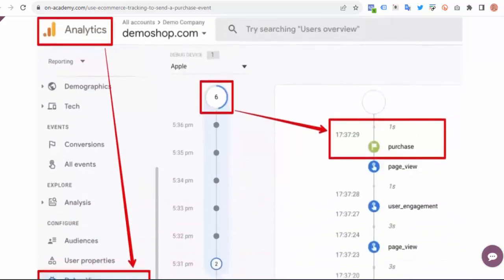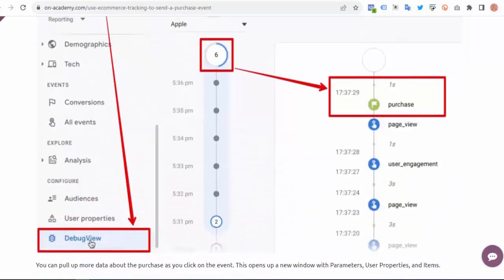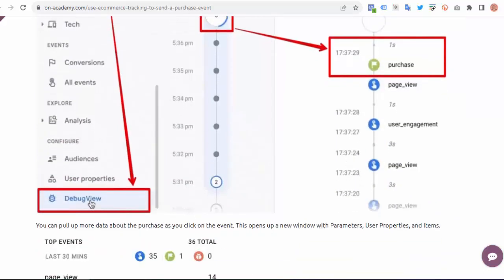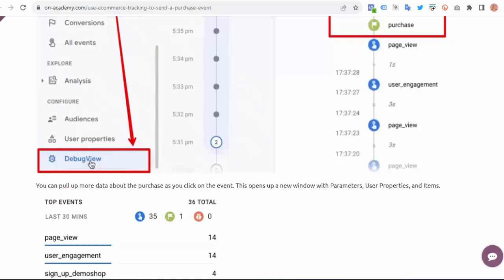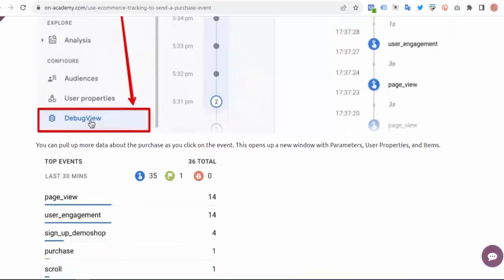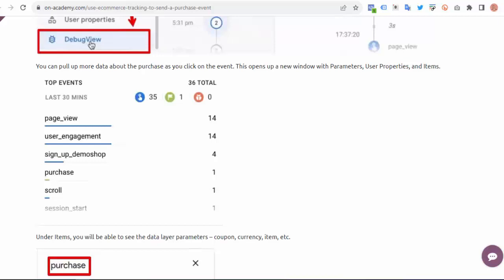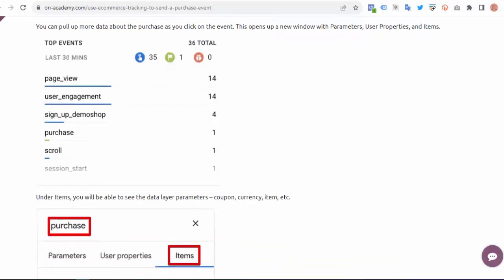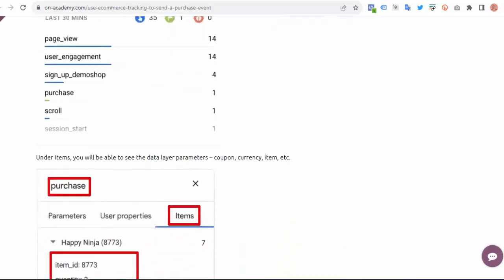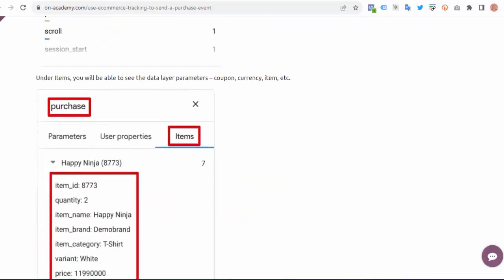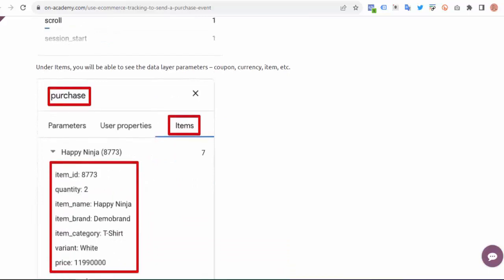You can pull up more data about the purchase as you click on the event. This opens up a new window with parameters, user properties, and items. Under items, you will be able to see the data layer parameters, coupon, currency, item, etc. Note: purchase events are by default marked for conversion at Google Analytics.